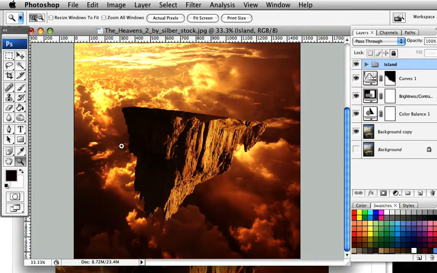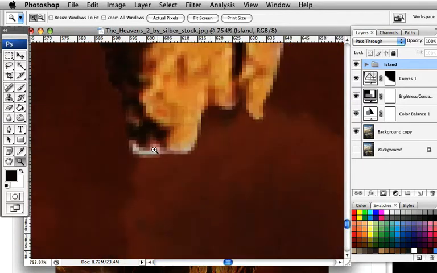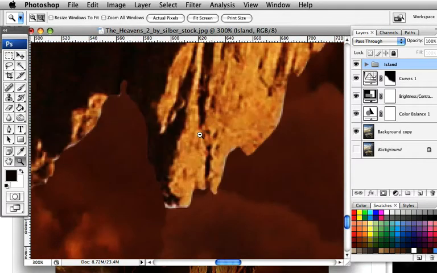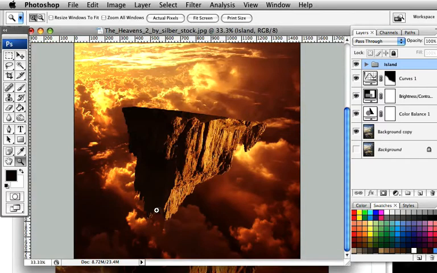Now, if we just zoom in on these areas down here, we've got a little bit of haloing around the edge of our selection here, a few little bits down here, little white areas. You can just see on the edges. Now we could go around and cut those out with the eraser, and again it wouldn't take too long because of the nature of the object.